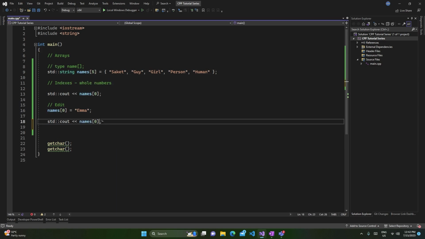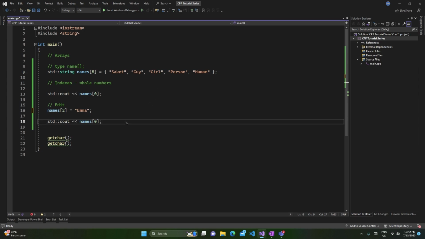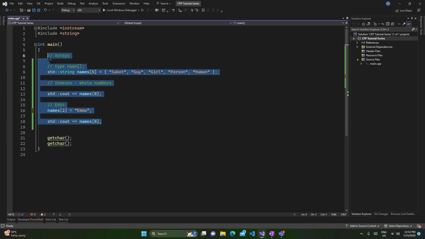So you can actually edit other names as well. You can edit the second index, the third name basically. You can experiment with this how much you like. Basically, I really recommend you experiment with this, try to create some cool stuff. Basically that's arrays, right? That's the basic array functionality.